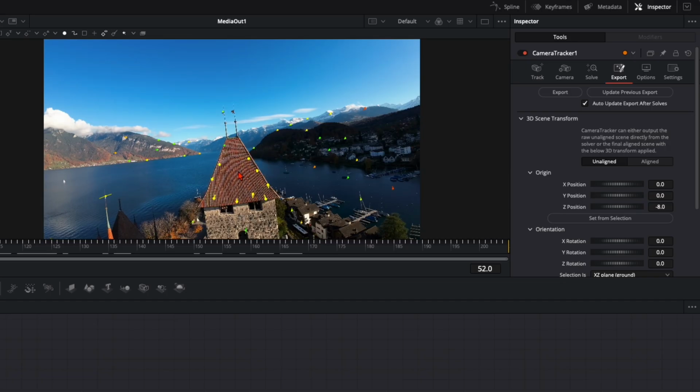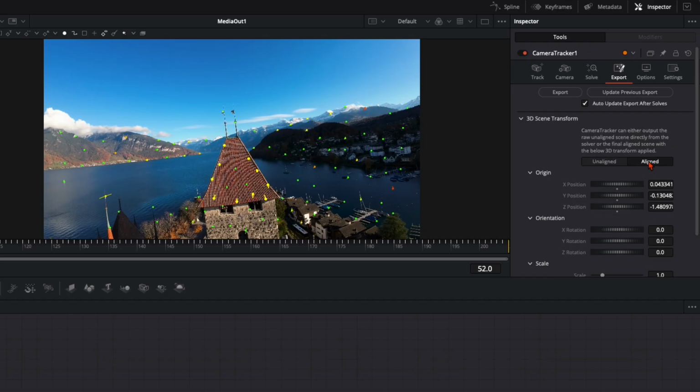If you want to add some more points, hold down Ctrl or Command and select this point, or you can deselect points by holding Ctrl or Command. If you have selected your points, click here on Set from Selection so it adjusts everything to your points, then click back on Aligned and then here on Export.